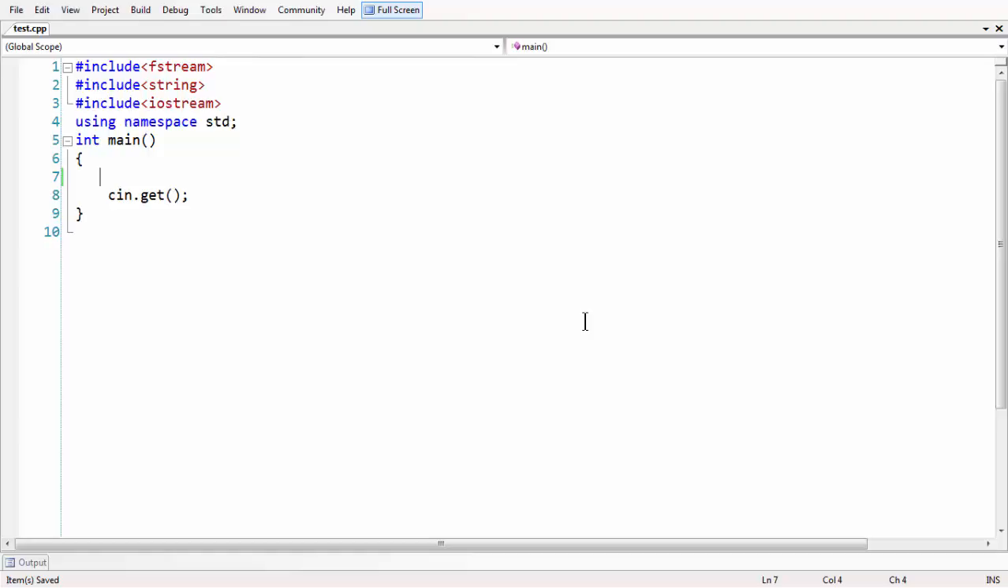So in this lesson, we are going to learn about the very basics of the file structures in C++. For this purpose, I have just created a blank project in C++. I have just written the basic code here: string.h, and iostream.h.